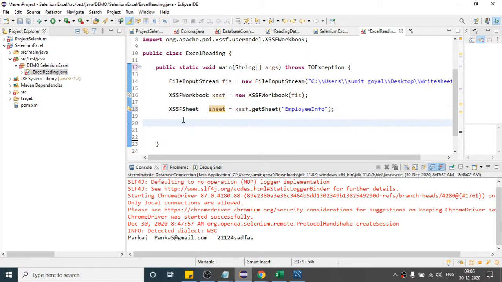So if I want to get the total number of rows, I will say int. First, I will count the total number of rows. My sheet is F, so I can write that sheet dot get.